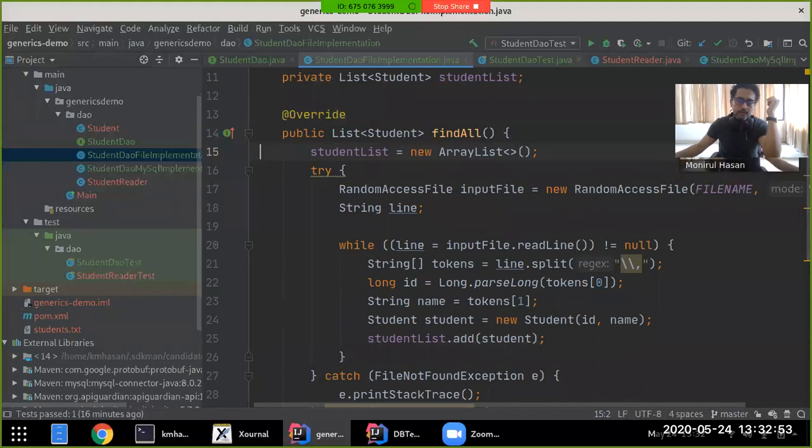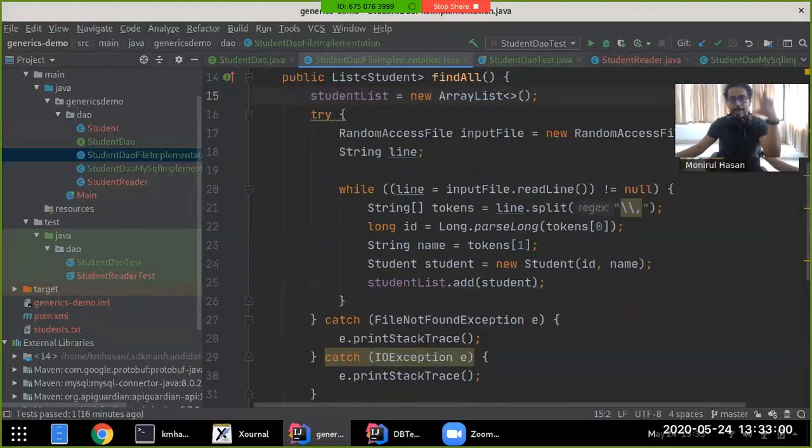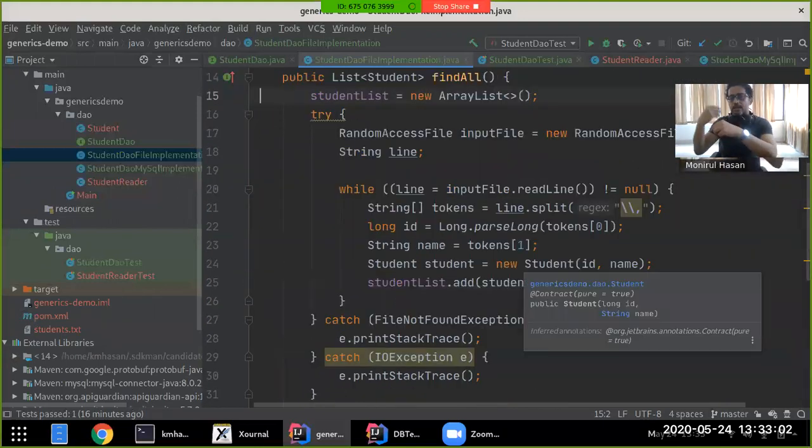If you look at the find all, it reads from a file. The file name is here, students.txt. It reads from there, creates all these student objects and puts them in an array list. And then we return that back. So that's essentially how this thing works.